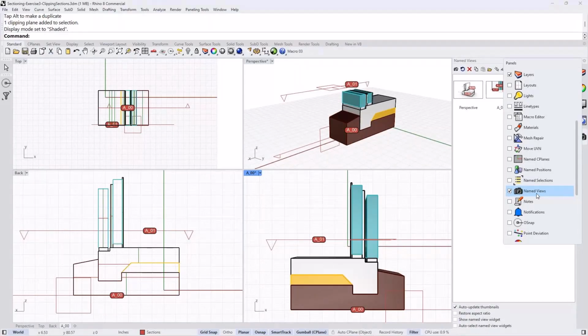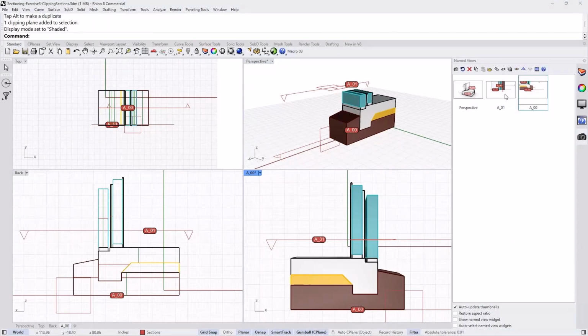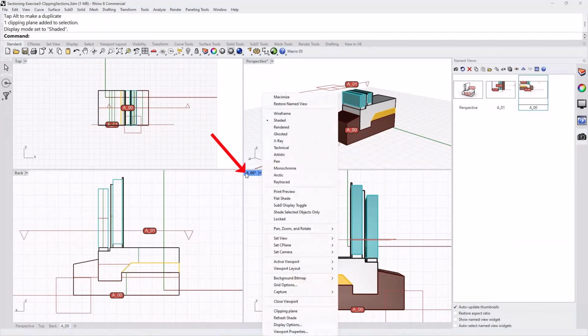You can also type in named view. Most of those panels also have a command associated with them, so it's very easy to open up the panel by typing as well. All right. As you can see here, A00 has been set to that viewport.